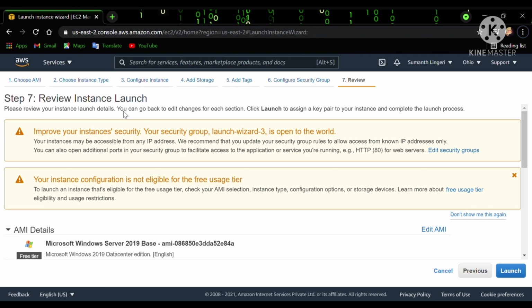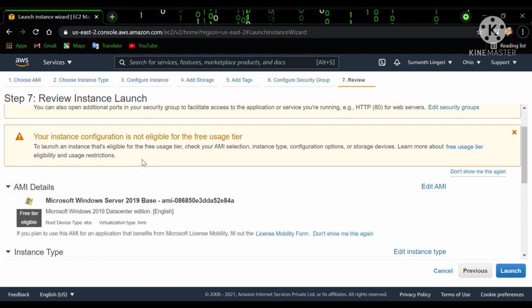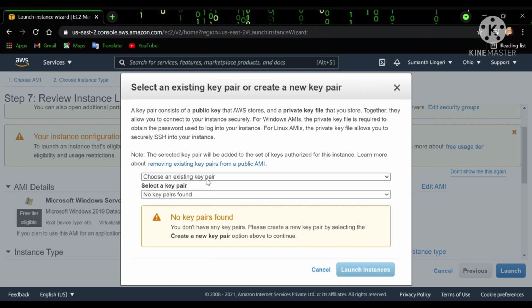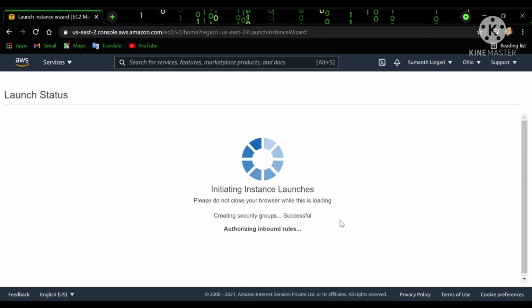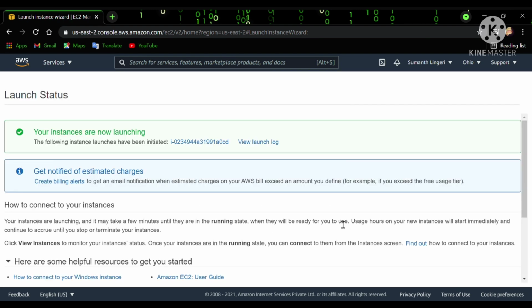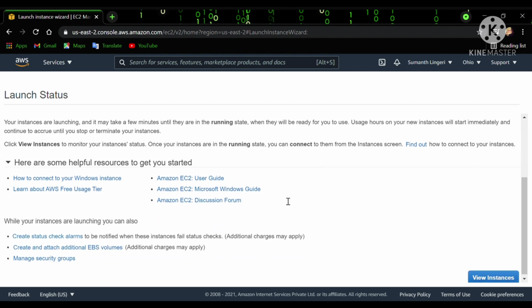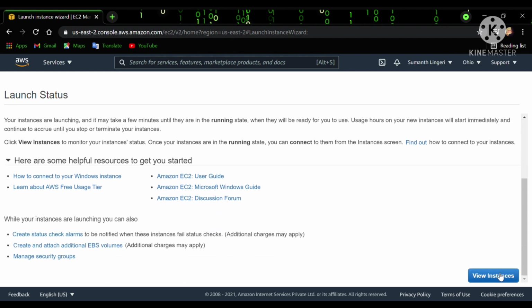Now step 7 is review instance launch, and now I am happy with it and I am going to launch. Here I choose proceed without a key pair. Then I check it. Then launch instance. It takes some time. It's initializing. Now I am going to view my instance.